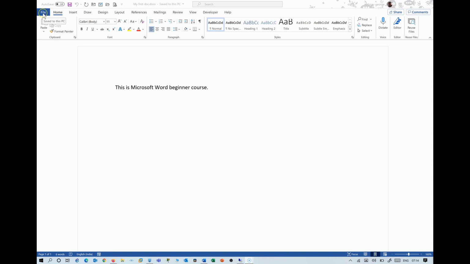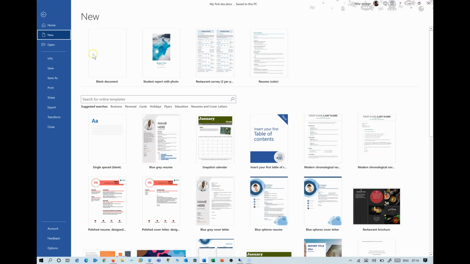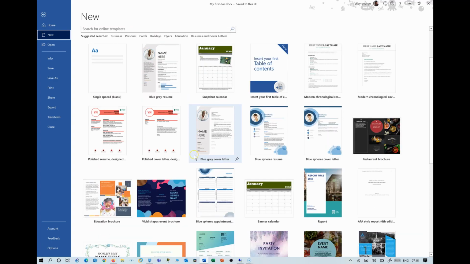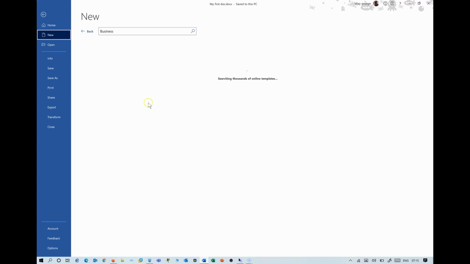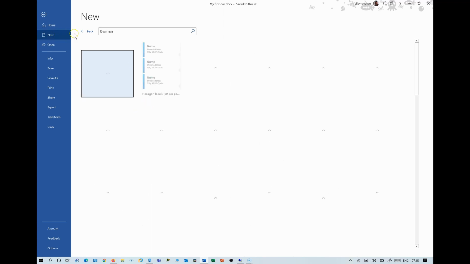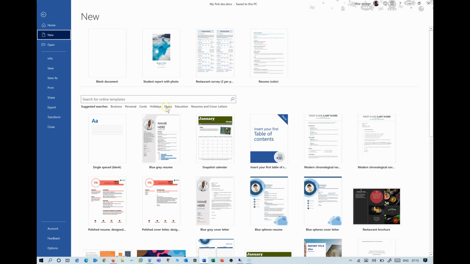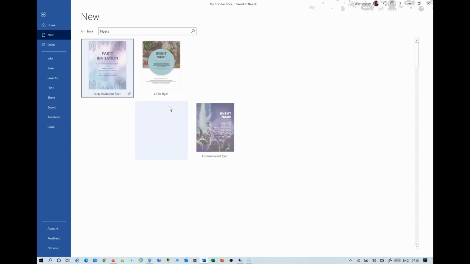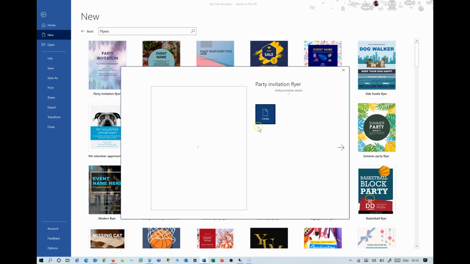For that, go to File menu and you can click on New, and either you can select this blank document, or there are a lot of templates available here, templates specific to certain fields. Let it be business, education, personal, let it be for flyers. Okay, I choose a party invitation flyer and I could click on Create.